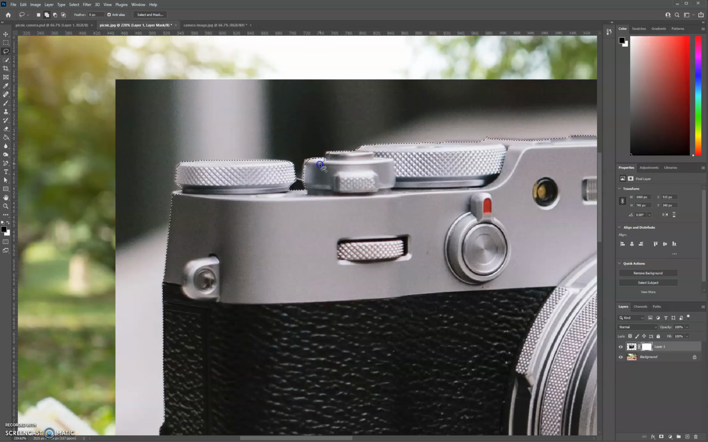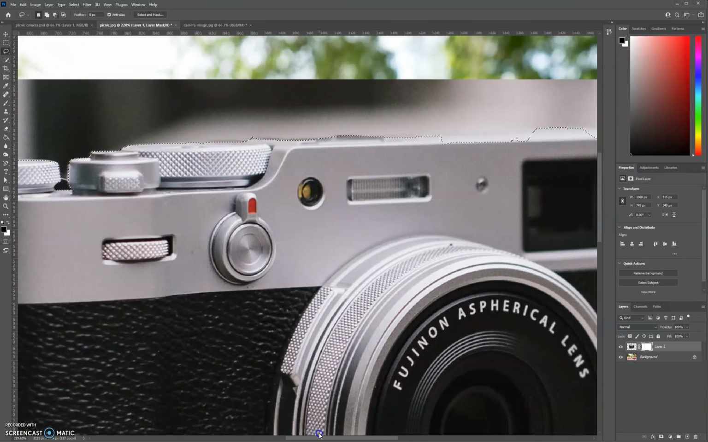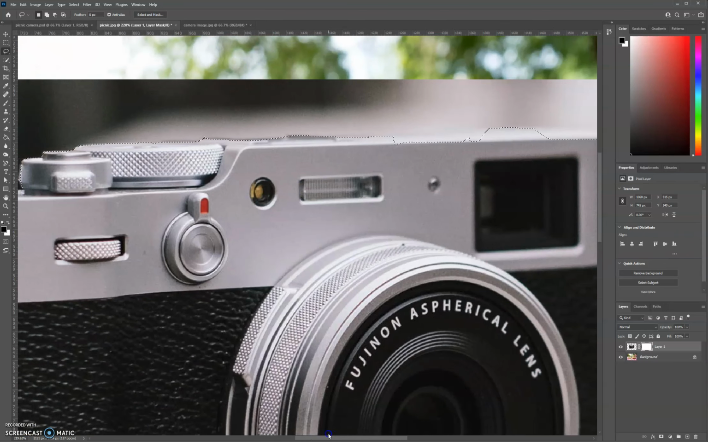Here. And then Shift to add that bit. Oh, made a wee bit of an error there. Let's fix that. This might be easier if you're using a graphics tablet. I'm using a mouse because my graphics tablet is acting a bit funny.